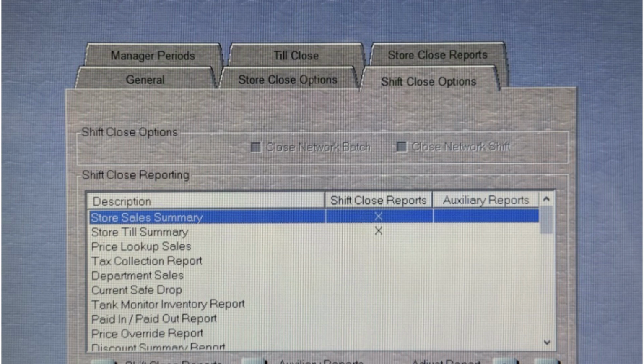Once you select the Shift Close tab, you will see the reports that can be created at Shift Close. Note there is a scroll bar to the right. Be sure you review all options, as we will only cover what is required by MostEdge. You may find some additional reports of use and want to add them.